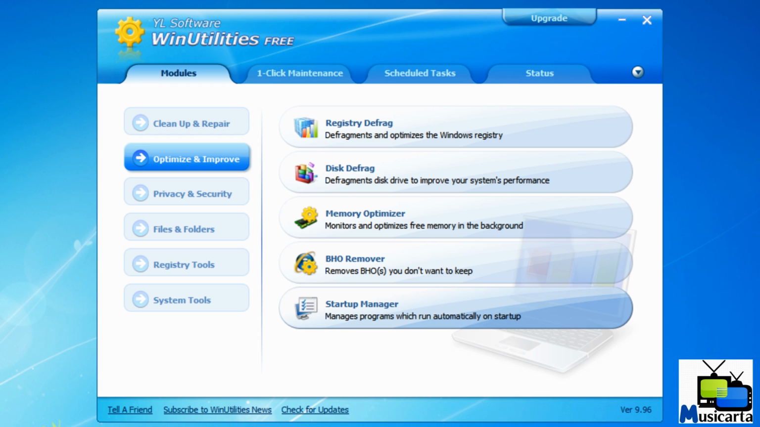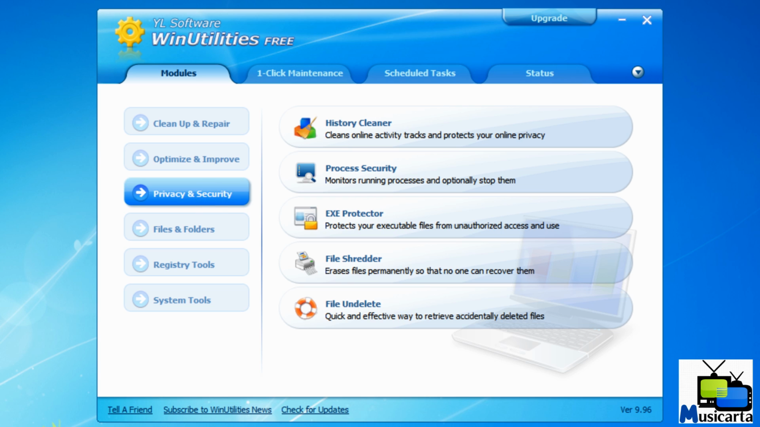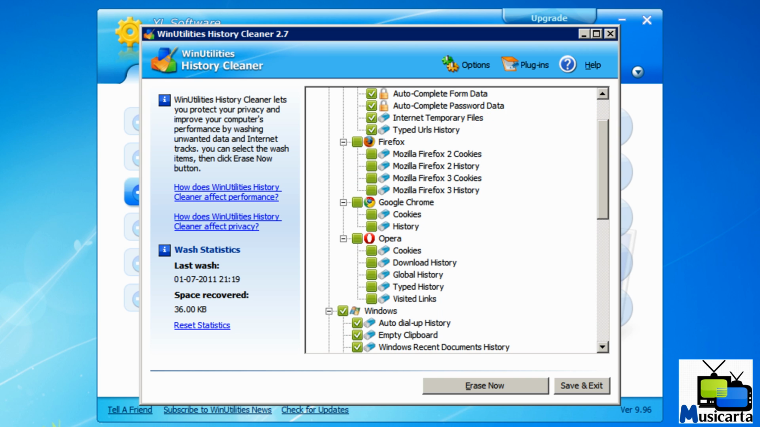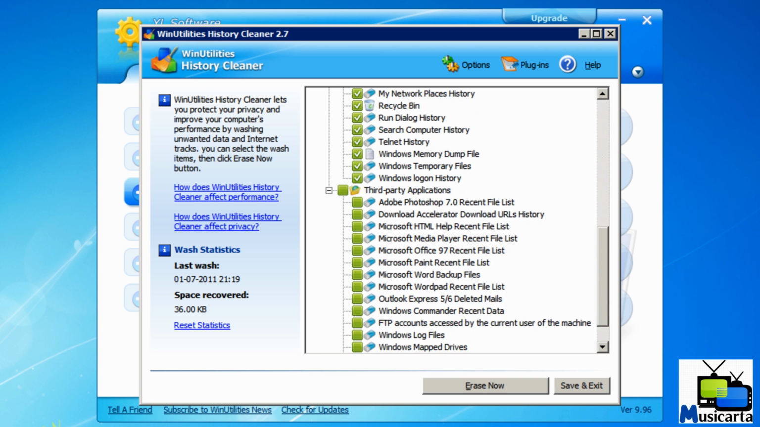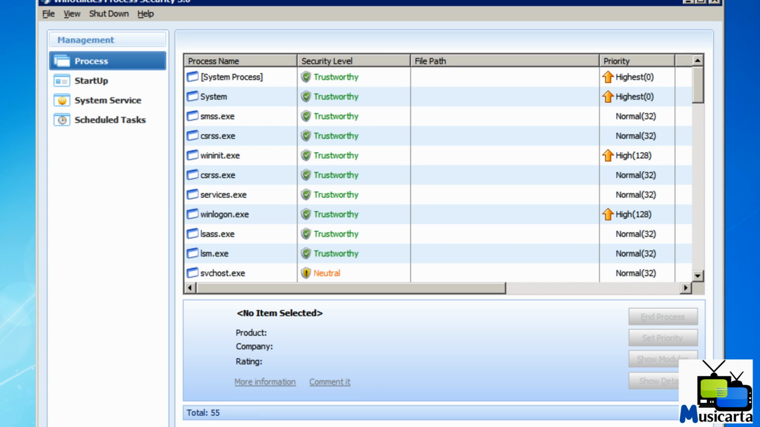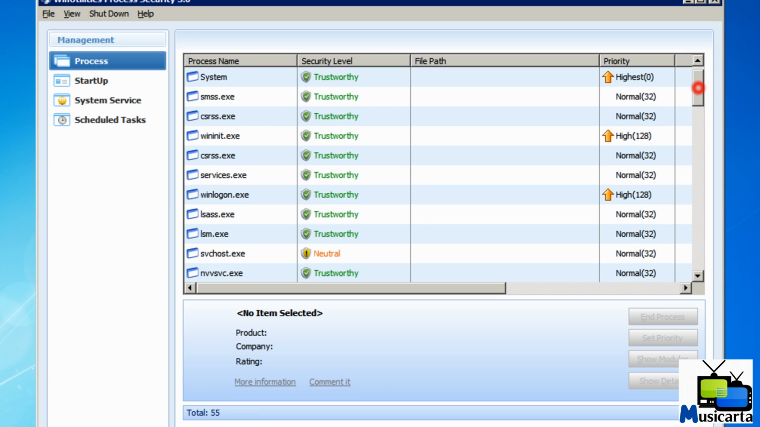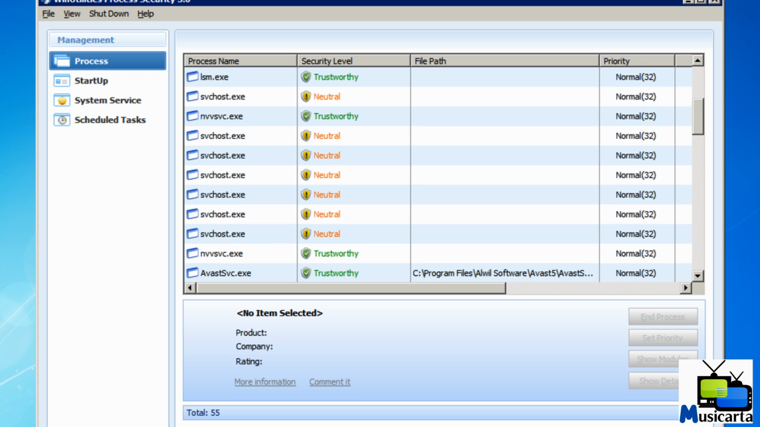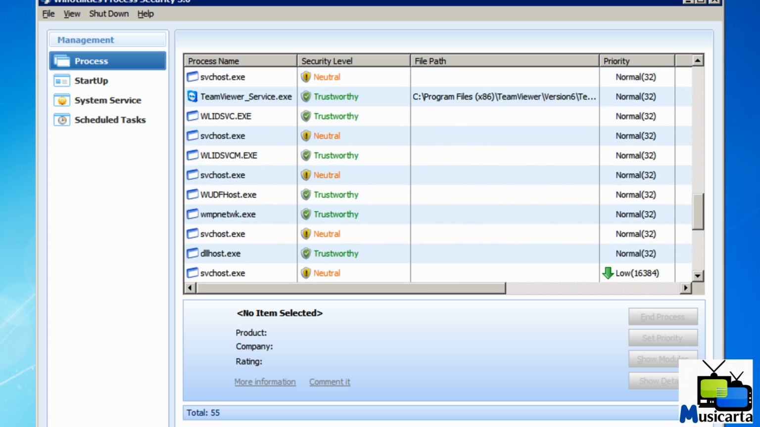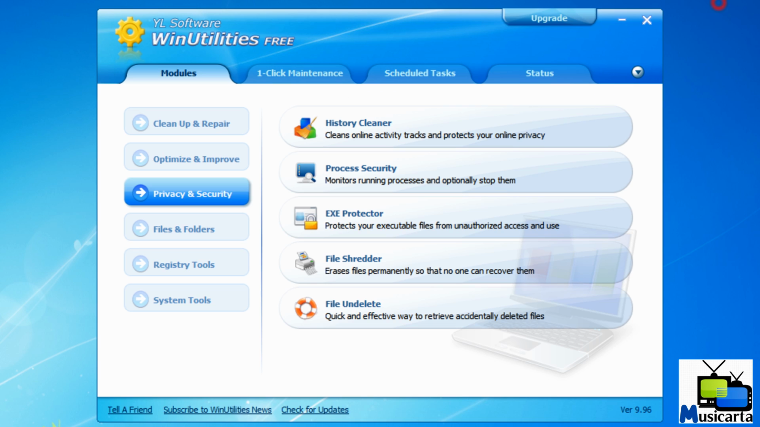So if we now go to the privacy and security button. Now the history cleaner, the one-click maintenance does most of that already, but you can go into more depth there for different browsers and exactly what you want to remove if you so wish. Also a useful process security. That shows all the processes that are currently running on your computer. Shows you whether this program knows that it's trustworthy or not. So that can be quite useful.